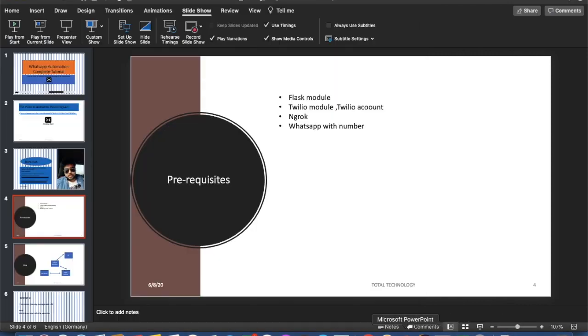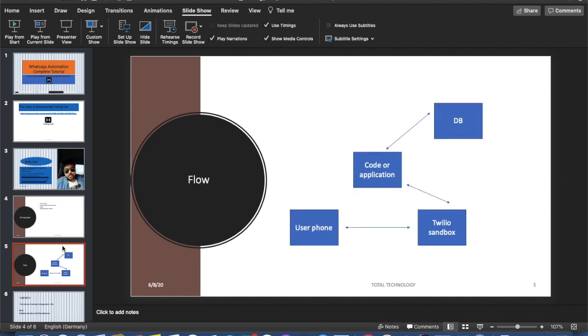Okay, so this is the prerequisite, and this is actually the flow. Your end user phone will be connected to the sandbox. Whenever you send some message to the Twilio sandbox, it will go to the URL, and the URL is actually your piece of code, and that piece of code can also be integrated with the database. In this tutorial, I'm not going to cover the database, but when you are going to work on a fully fledged bot, definitely you should have a DB. So that is why I just created this link over here.